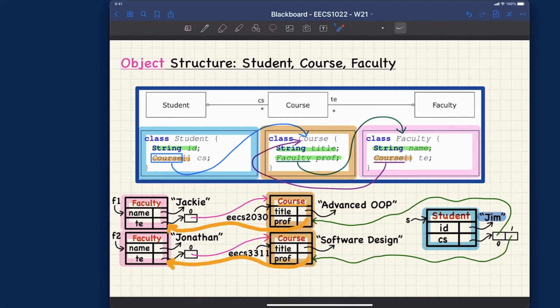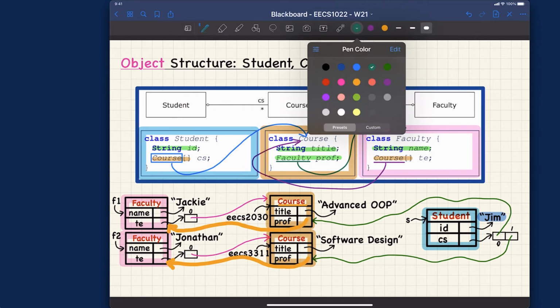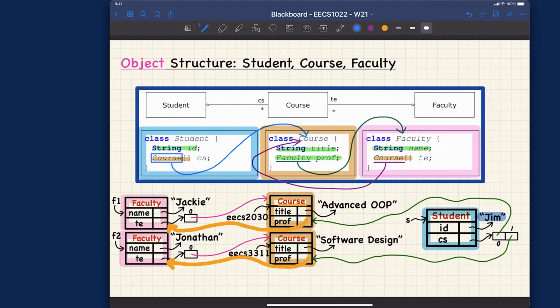course, right? And also get yourself familiar with the names of the attributes: ID, CS, title, prof, and name, and also TE, etc. And there are some assumptions we are making. Let me just mention them very quickly, okay? The assumption is that all the attributes should have been declared as private. I don't really show them as private just because I don't have space to show that on the slides or on the paper. However, you should really assume it.